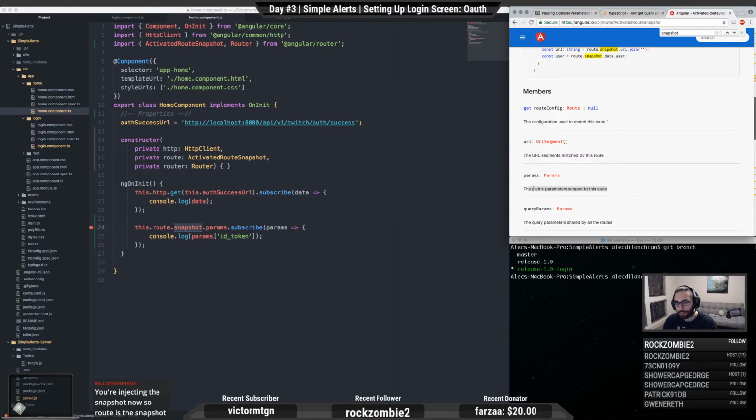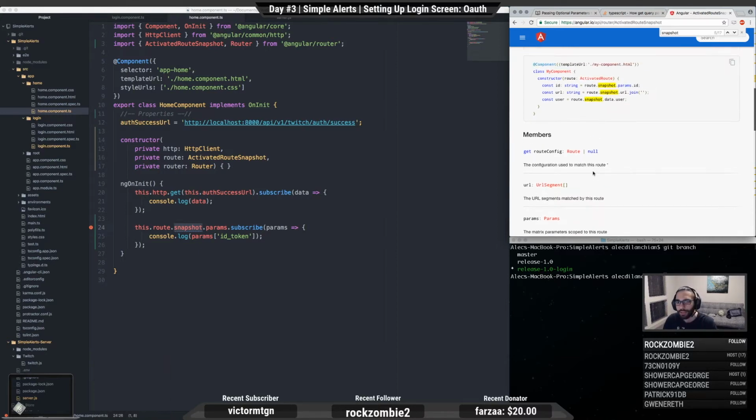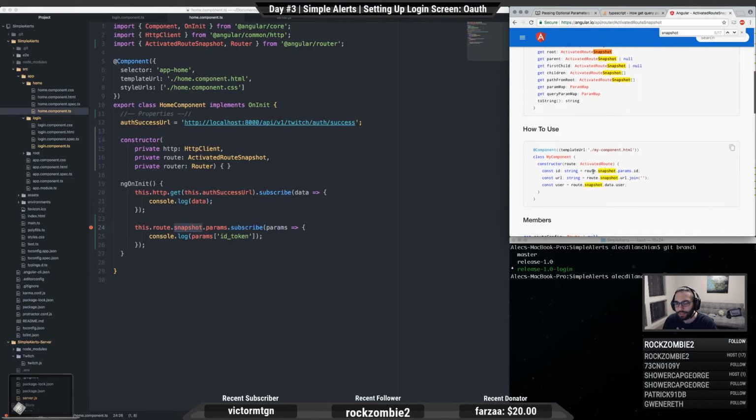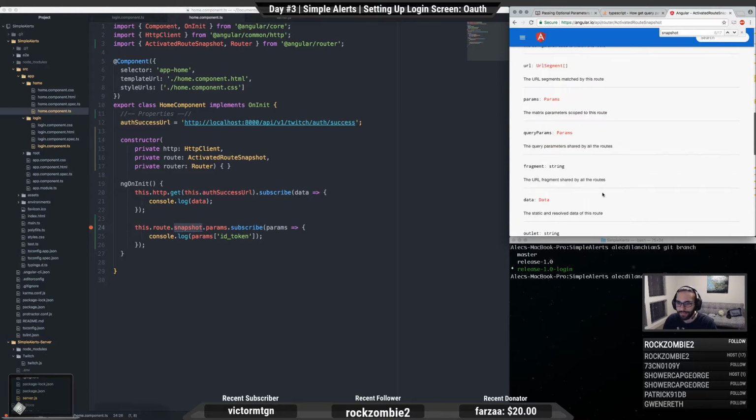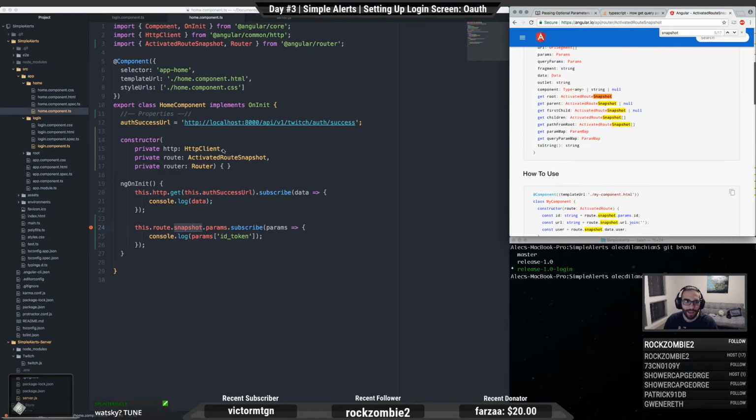Yeah, the matrix parameter scope to this route. Oh, you're injecting the snapshot now, so route is the snapshot. Ah, I see. Understood. I misunderstood that. So I should be able to do activated route.